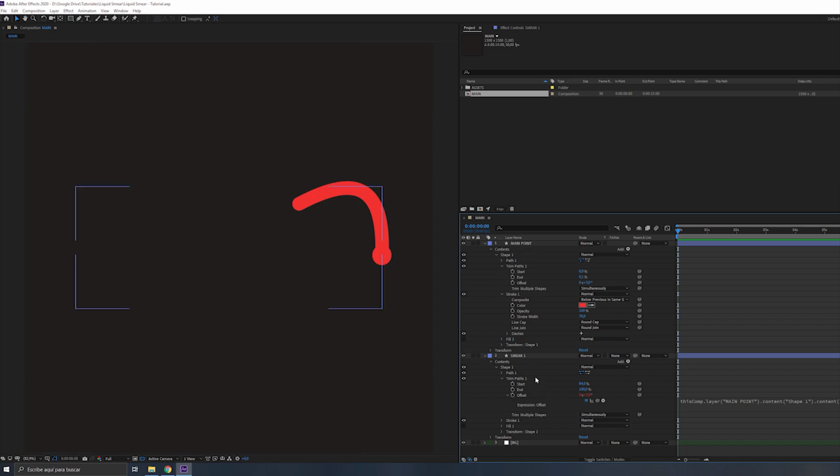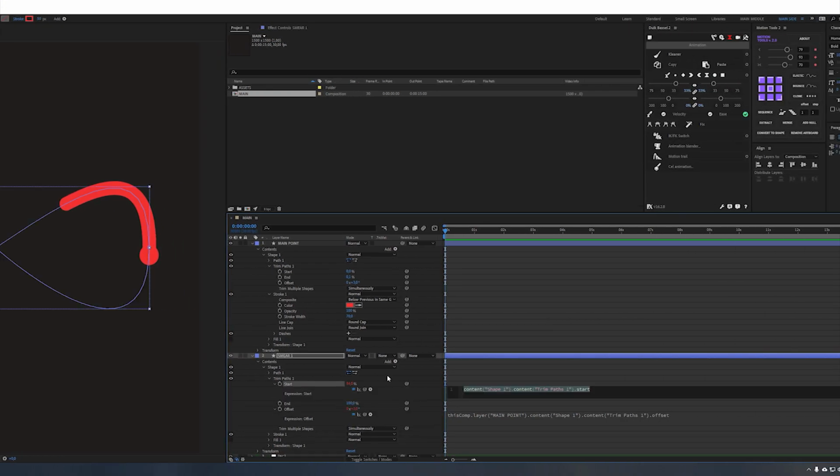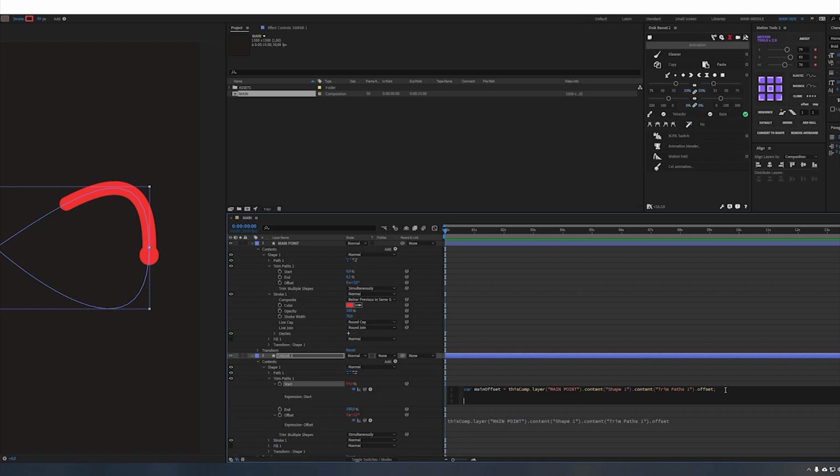So we are going to apply another expression on the start property of the trim paths on the smear 1 point. Let me alt click, and now we're going to create a new variable, let's call it mainOffset, and then we are going to parent it to the offset of the main point. Okay, so we have this new variable. Let me just create a new line here, and then what we want to do is subtract the velocity of the change on the offset from the start property.